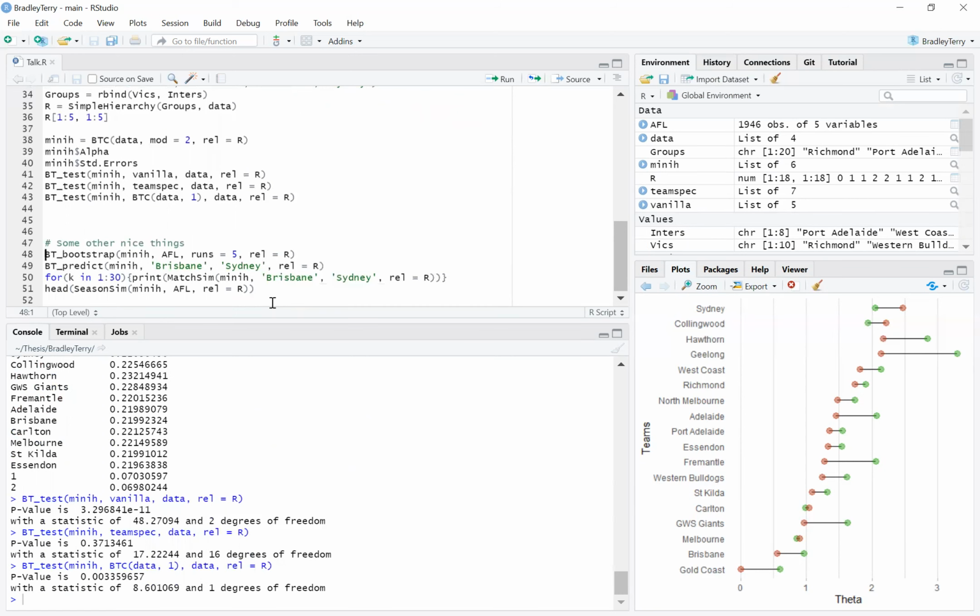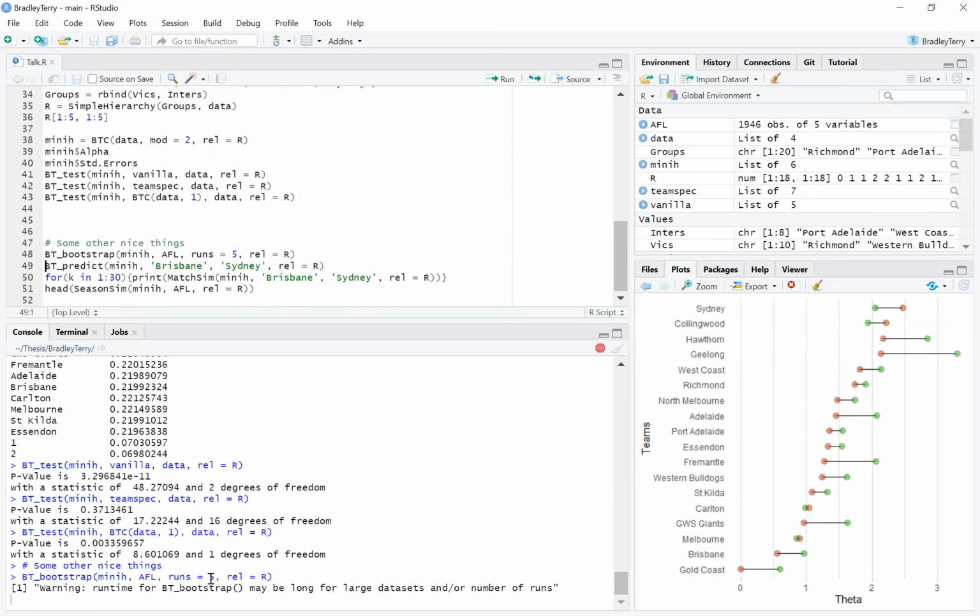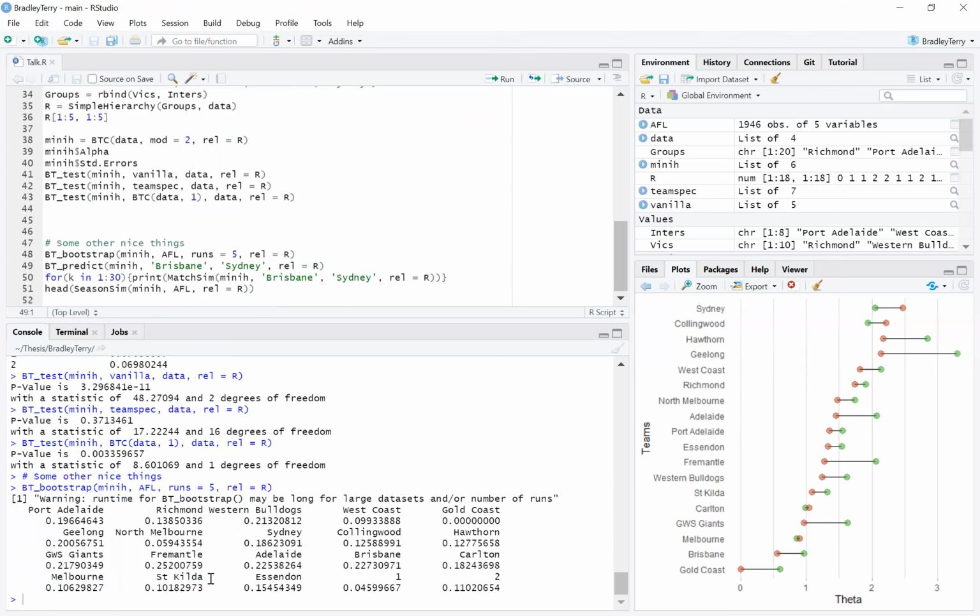The package also has a few other nice things. We can get bootstrap errors. Usually this will do 100 runs to converge and will take quite a bit longer, but here we'll just do 5 to show what it looks like. And we get errors like this.